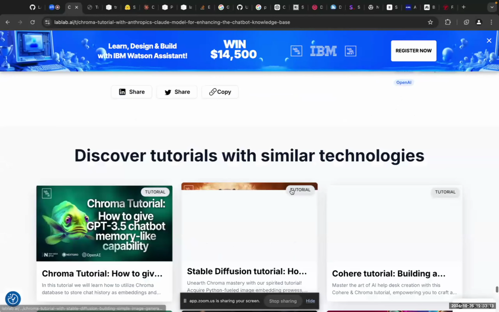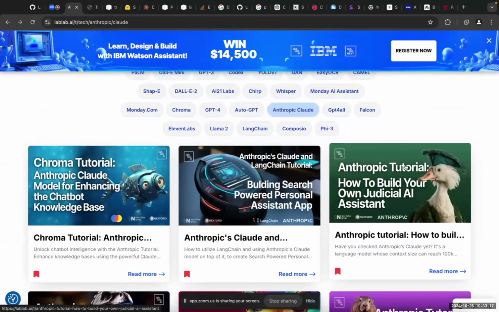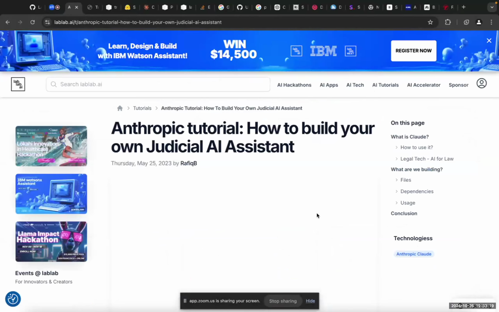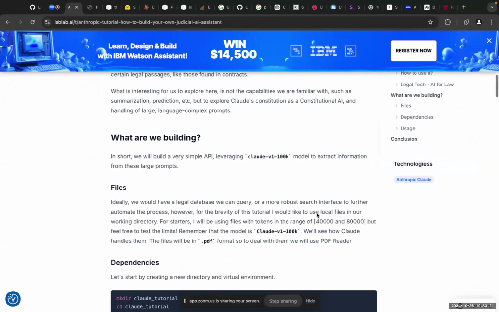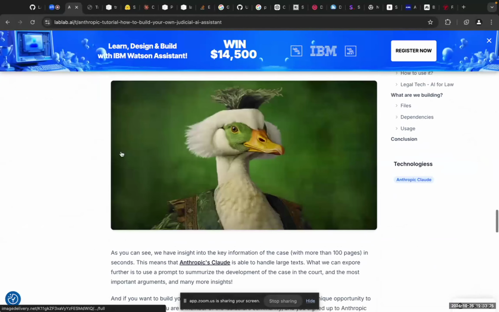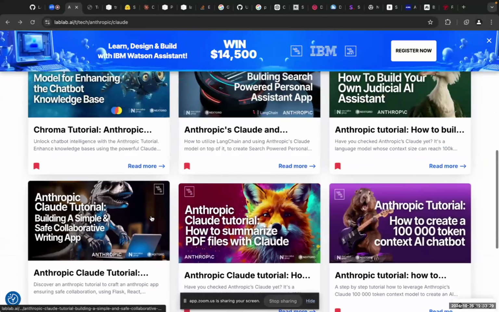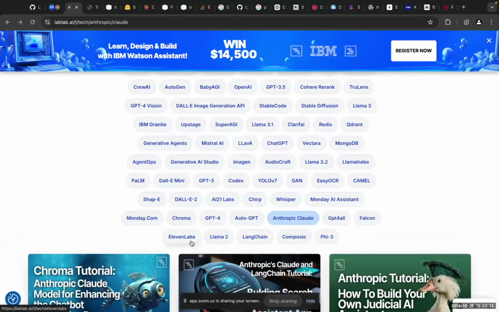Otherwise, you can directly run it with the help of Streamlit or Chainlit. Then we have how to build your own judicial AI assistant. If you want to build your own judicial assistant, again the same thing. You need to run only the application here, and you can post it. You can add it in this one. So please try to explore the LLMs lab.